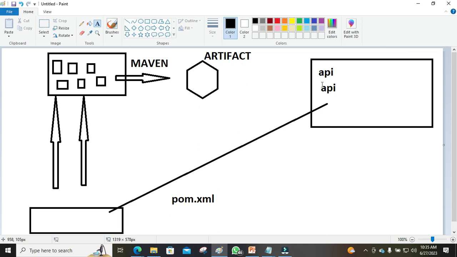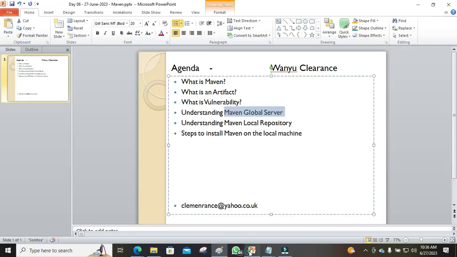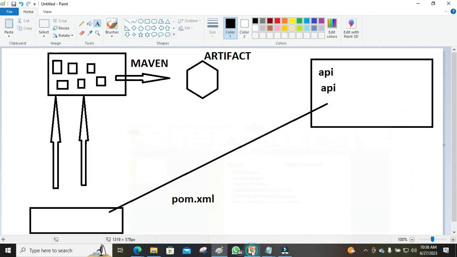Therefore, even after all that scanning, your APIs that are coming are still foreign. They are not going to interact directly with your code. They are going to be hosted in a different file, different from your code. Okay, so here is where we are standing. We are at the level of Maven Global Saver, which is nothing but a site that contains a series of trusted APIs.